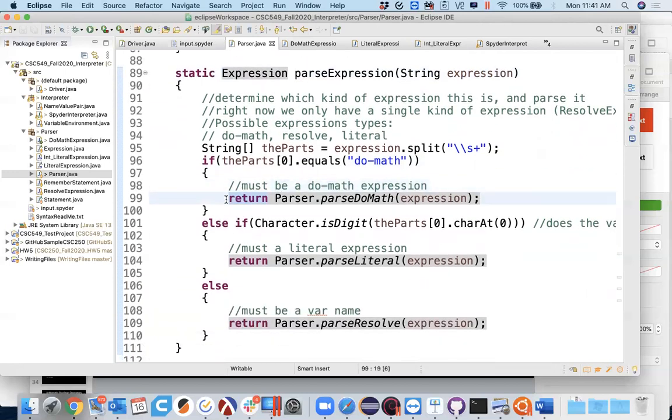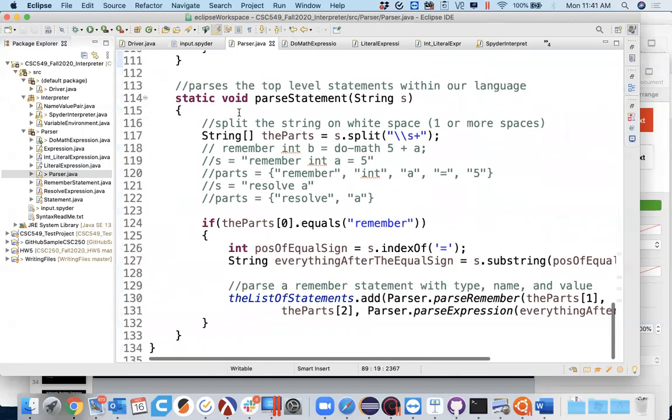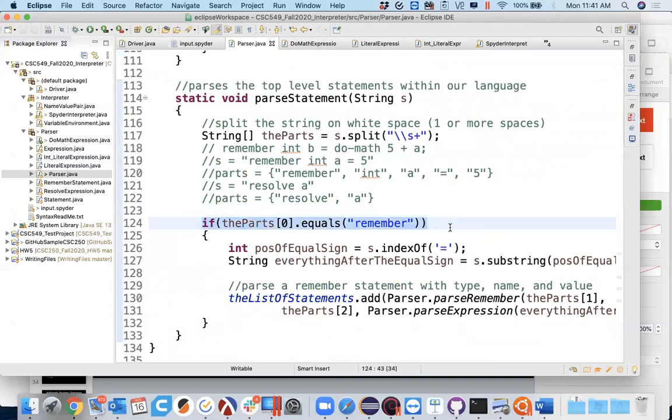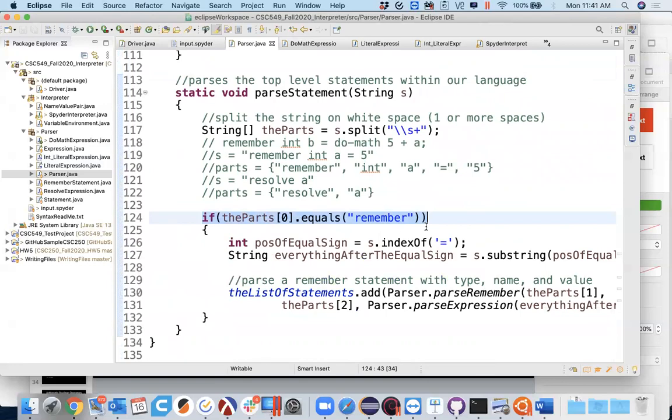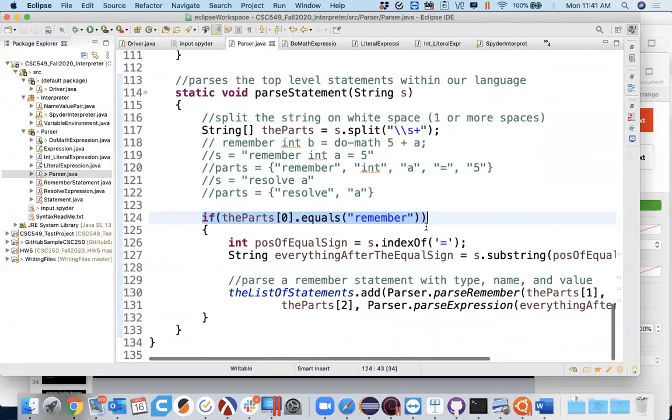So here's when I return a DoMath. Here's when I return an int literal. Here's when I return a resolve expression. That's what parse expression does. It takes a string and gives you an expression object. Parse statement didn't change. We still only have one kind of statement in our language, called a remember statement. All right, so that's it for the parser.